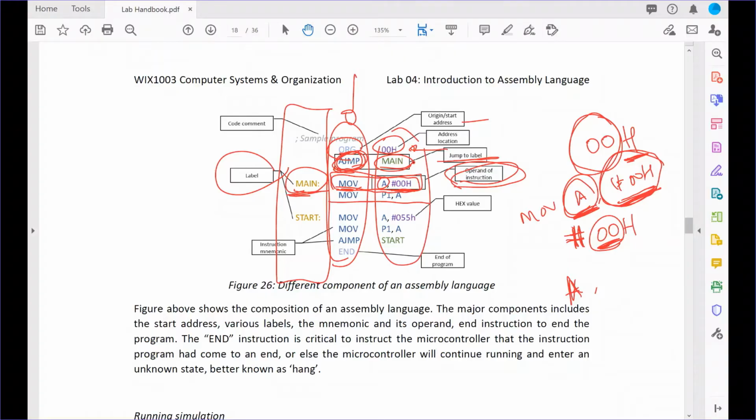So it means they will move the content in A into P1. At this instruction, your A is your source. So they will move the content in your A into P1, which is port 1. We will look into what port 1 is, which is basically one of the ports of your microcontroller, which is able to send data out.